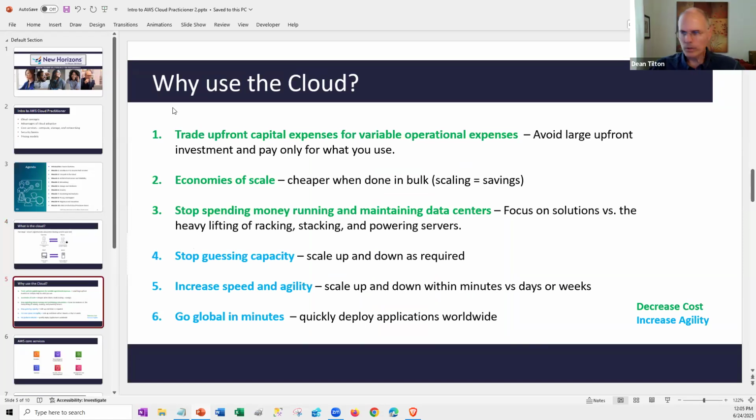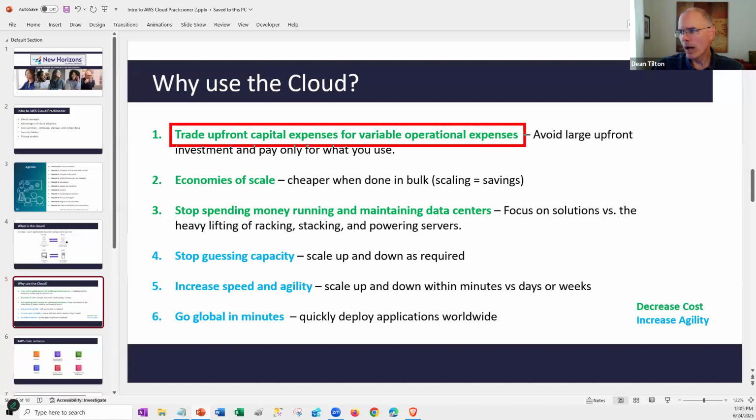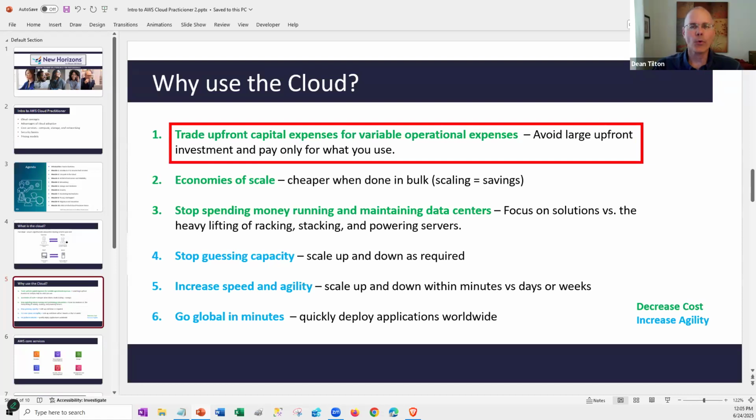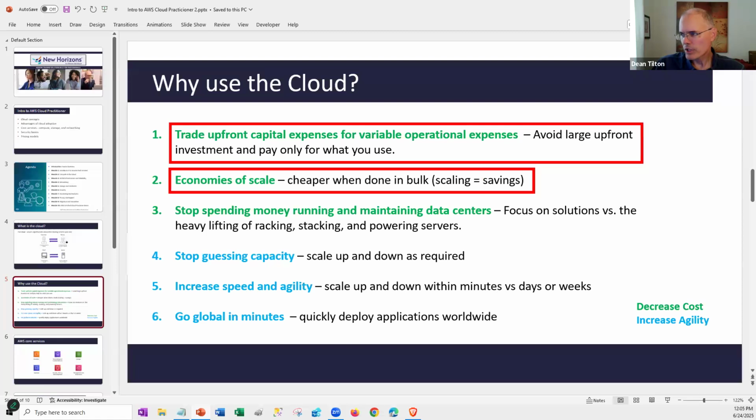Number one, we're basically replacing upfront capital expenditure costs and trading those out for your monthly variable operational expenditures. For most organizations, they can't afford to build a data center, but we can basically use AWS as kind of like our data center. We just pay them that monthly fee for the services that we use. Also, taking advantage of economy of scale, cheaper when done in bulk. In other words, scaling equals savings.